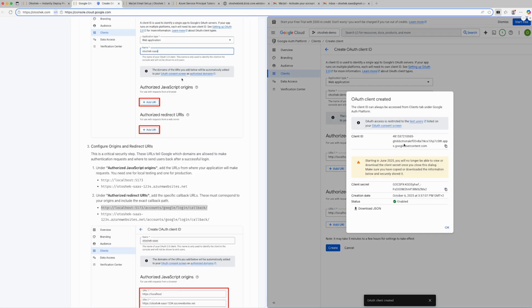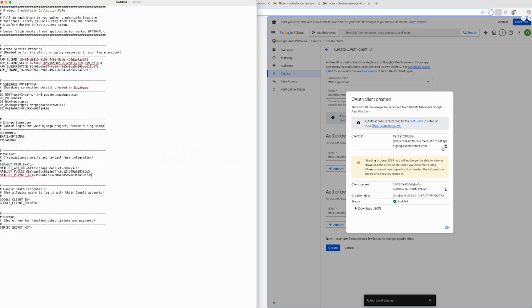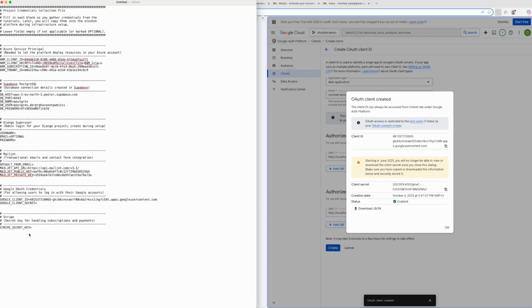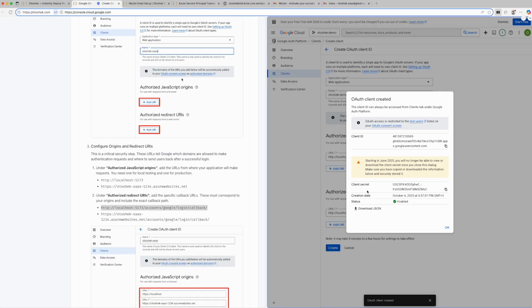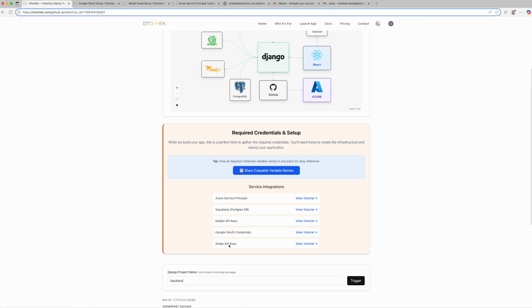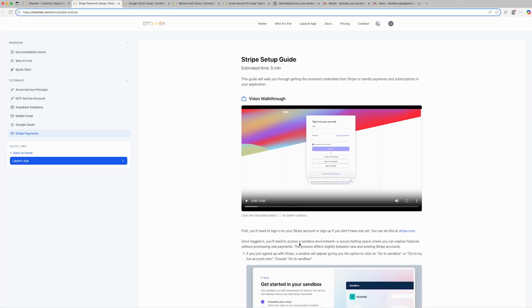A pop-up window appears with our new credentials. What we need from here are the client ID and the client secret. Let's copy both and paste them into our credentials file. And that's it. We now have our Google Auth credentials ready to go. Okay, back to Otoshek. We've reached our final tutorial, the Stripe API keys.